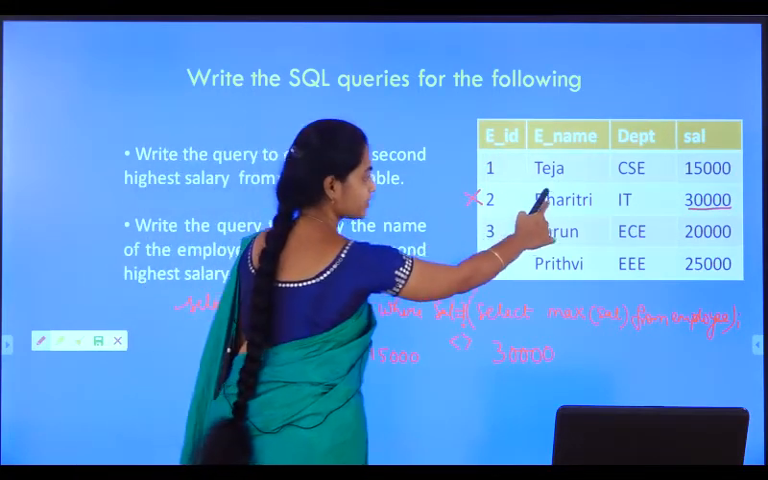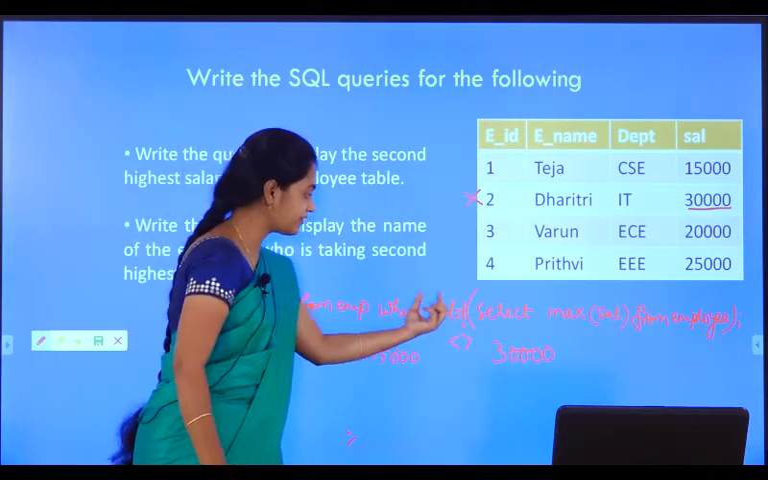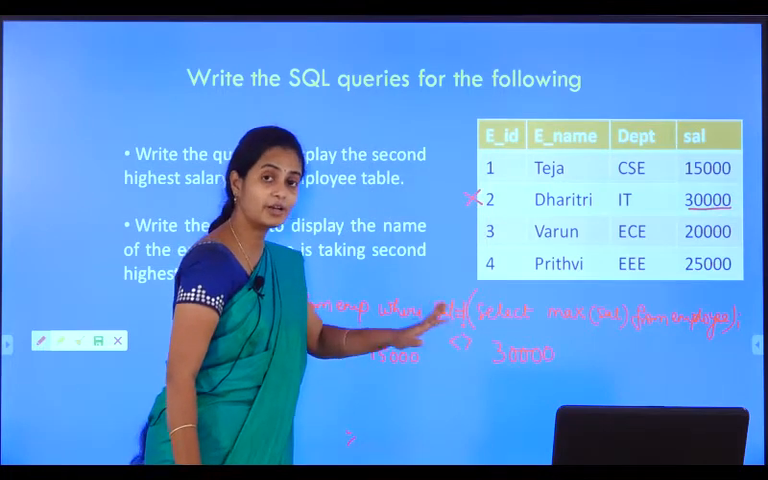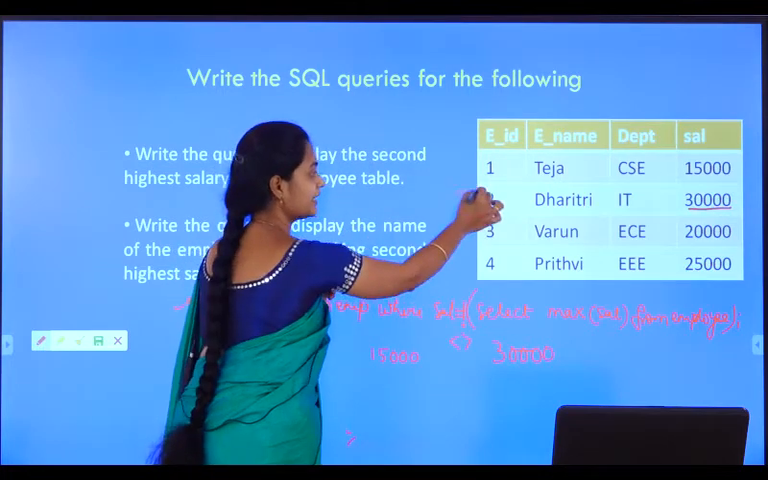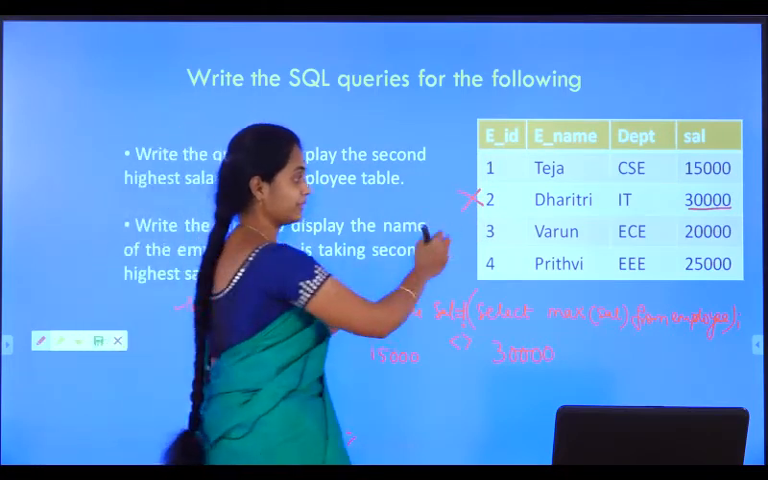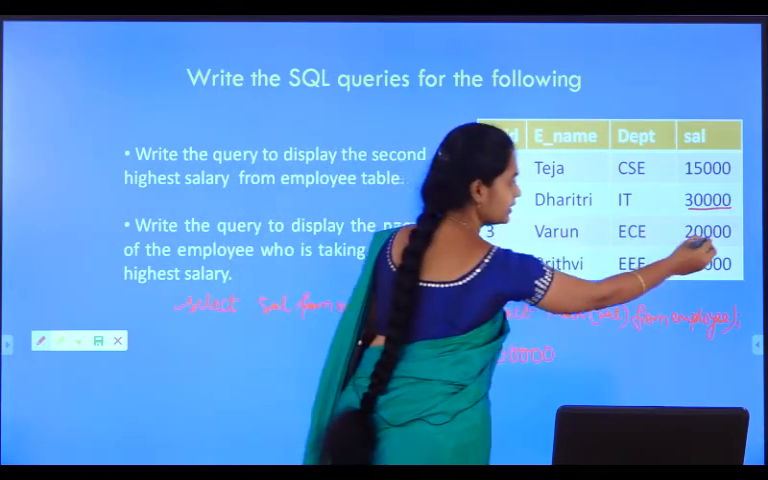Next one. So this is 30,000. Okay. 30,000 where salary not equal to 30,000. This is false. So it will not retrieve. This tuple is avoided because it is not equal, because these two are equal. Now see the next one.